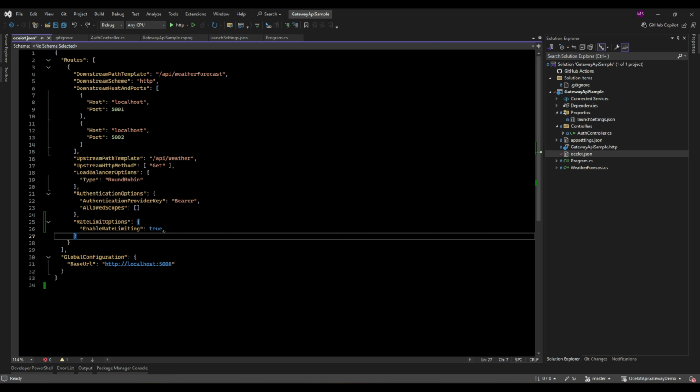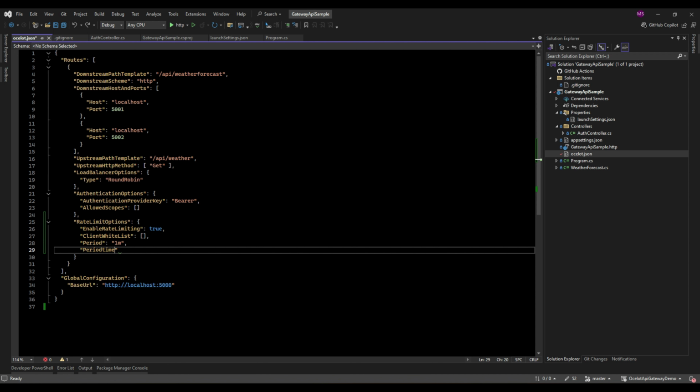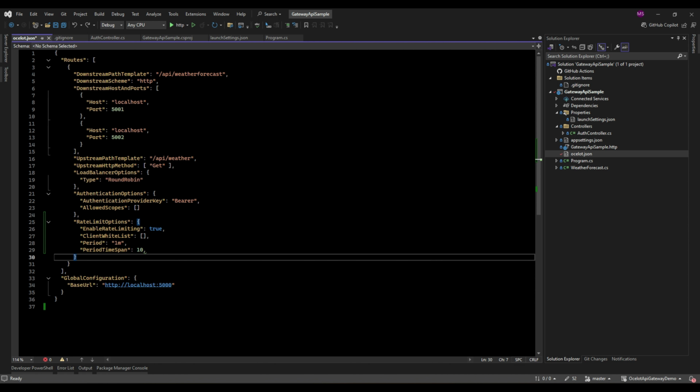And next is period. This defines the time period for rate limiting. Here we've set it to 1 minute. After that, we have a period time span. This parameter indicates the time in seconds after which a retry is permissible. During this interval, the exceeded message will appear in the response, accompanied by an HTTP status code. And finally, we have limit. This sets the maximum number of requests allowed during the specified period. In this case, 5 requests per minute.